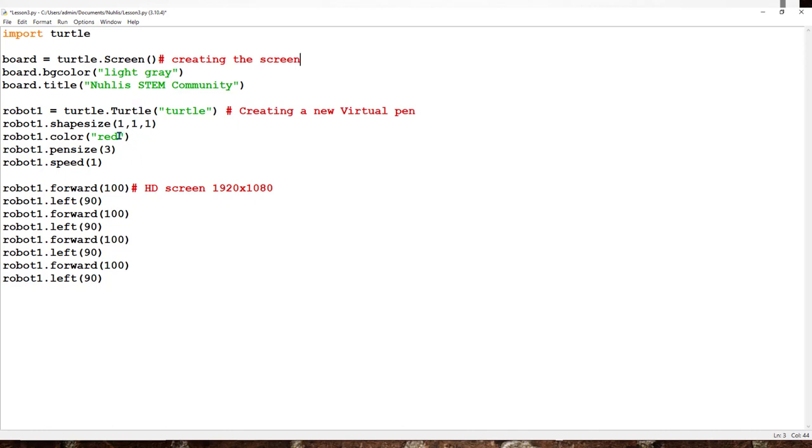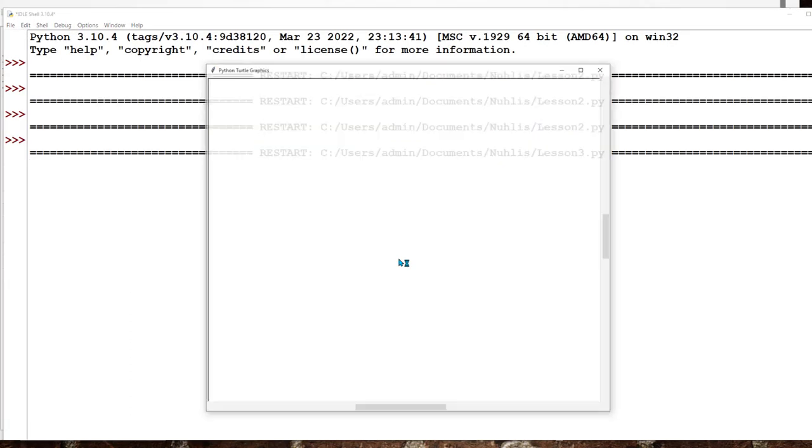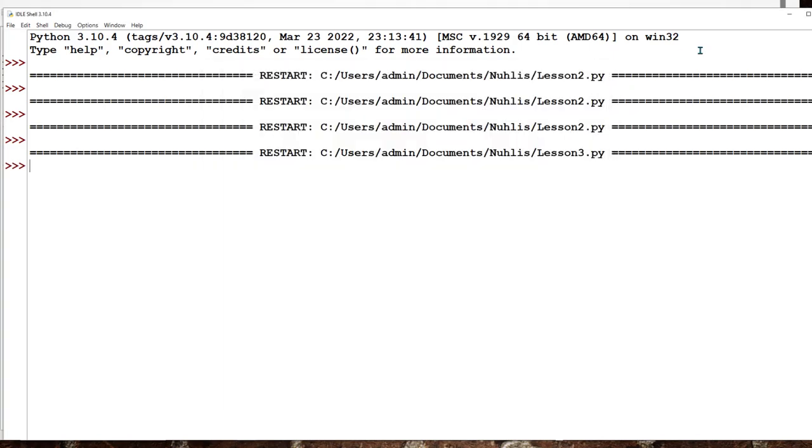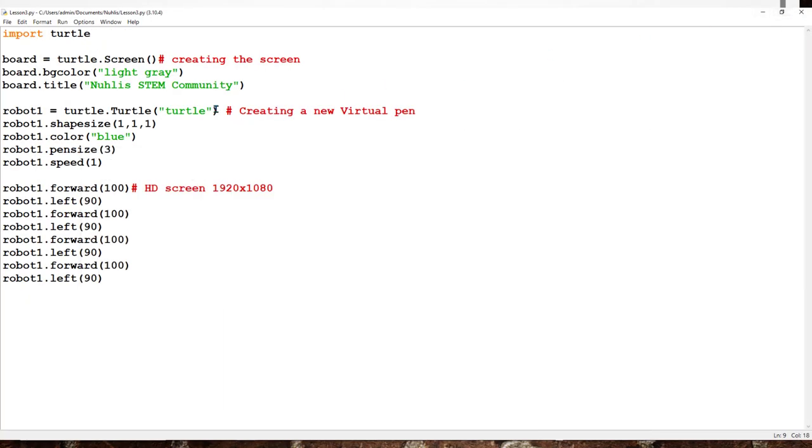So let's change the color of our square first of all, just for the fun of it. So if I run it, we have a blue square this time. So let me close it up.